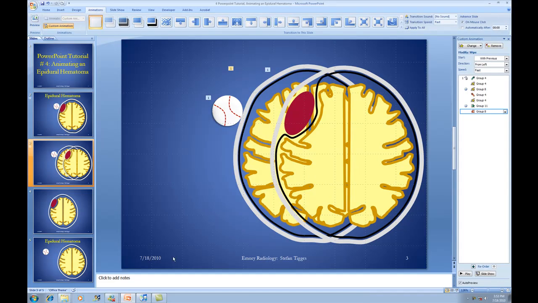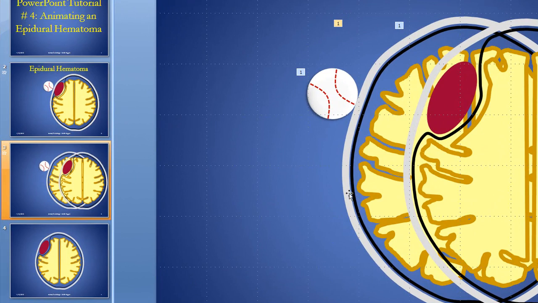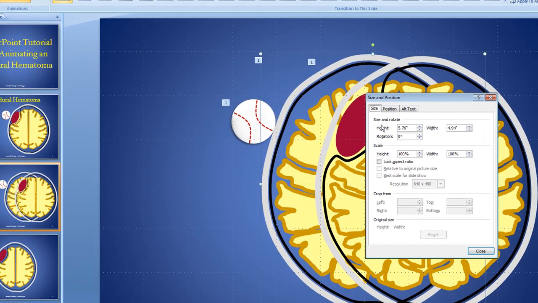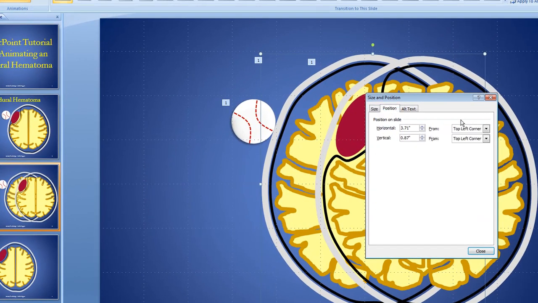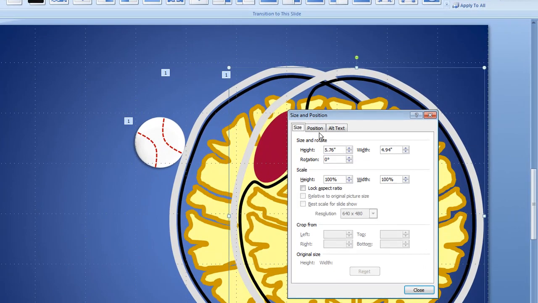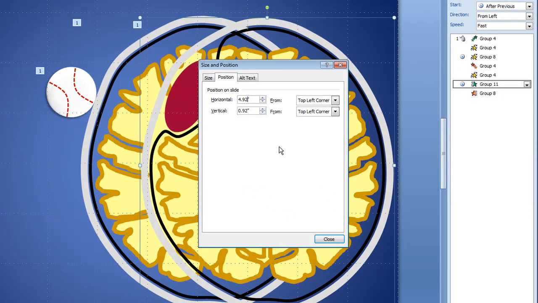The last thing we're going to have to do is line up our two skulls, our two heads perfectly. So what we can do is left click on our intact skull, and then right click and go to size and position. And we see our position is 3.71 on the horizontal and 0.87 on the vertical. And let's go ahead and make our epidural do the same thing. So that was 3.71. And I think it was 0.87.